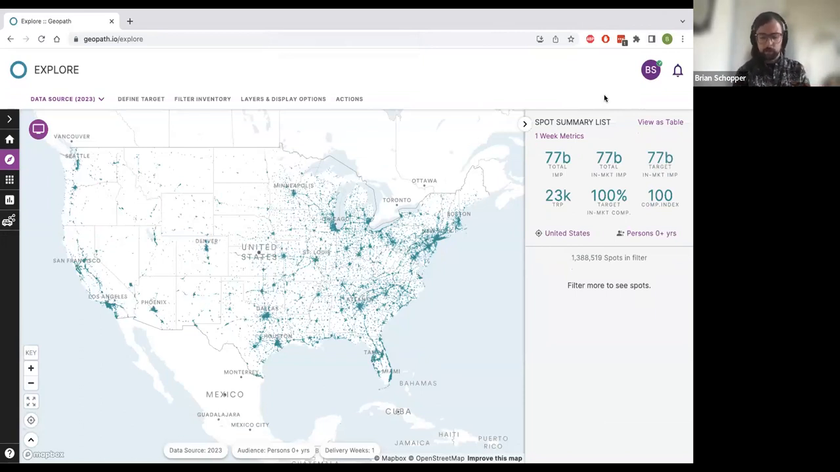And some of the things I want to cover right up front, especially, are about the 2023 data release. Some of that we covered in webinars earlier in the year, but this is just a light refresher.